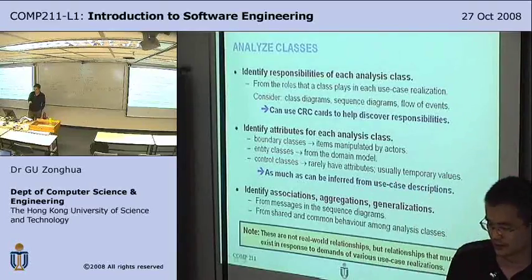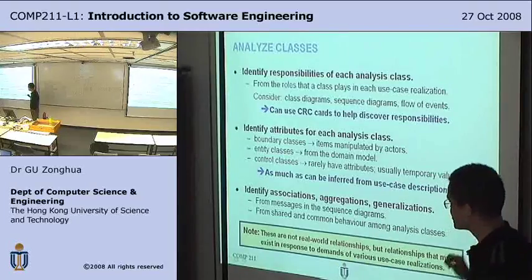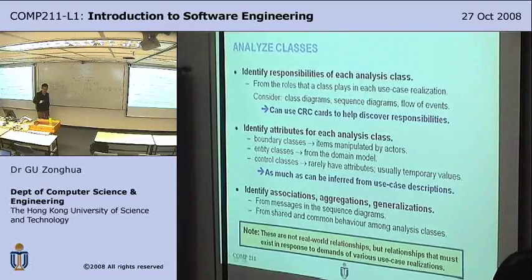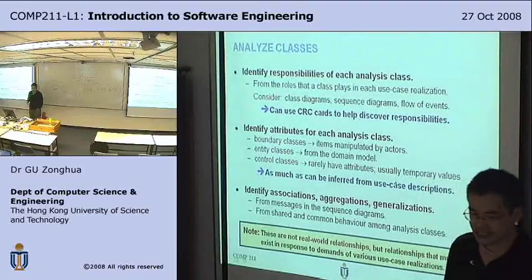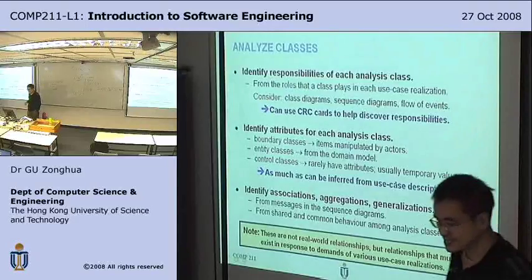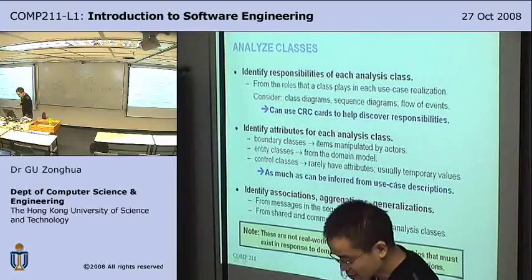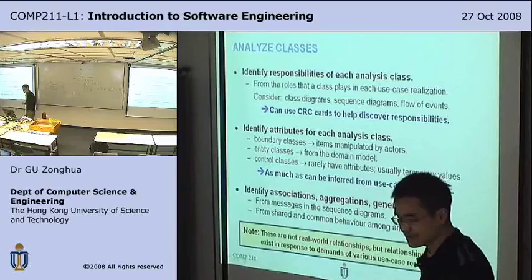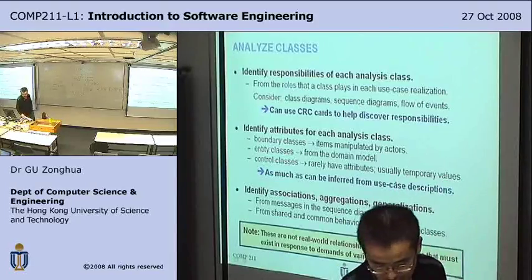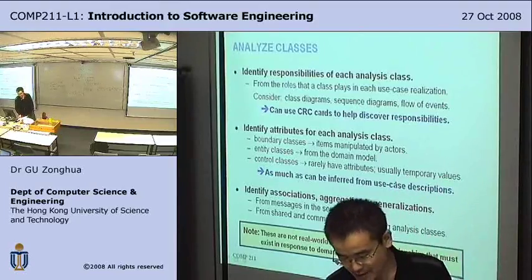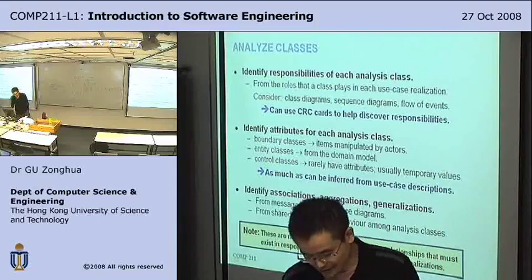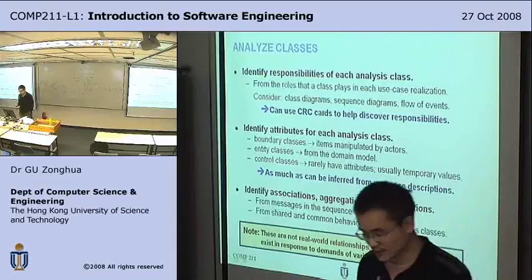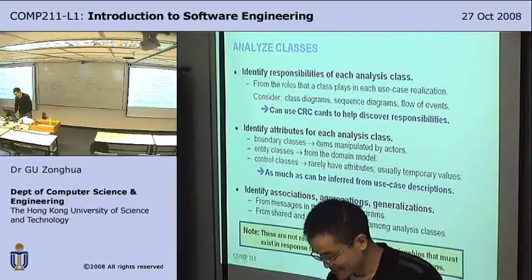That is, especially for control classes, they do not correspond to any real-world entity. They're just there to facilitate the interactions among the other classes and to ease implementation in the future. These relationships are really for the software system implementation for the software engineers, not real-world relationships that you discuss with the client, for example.